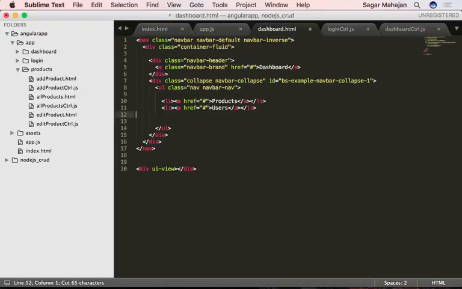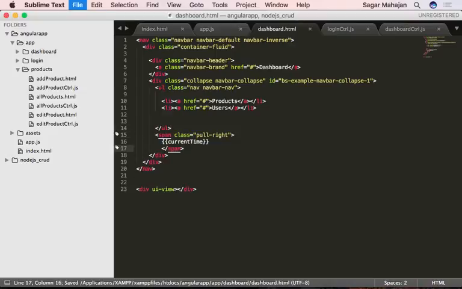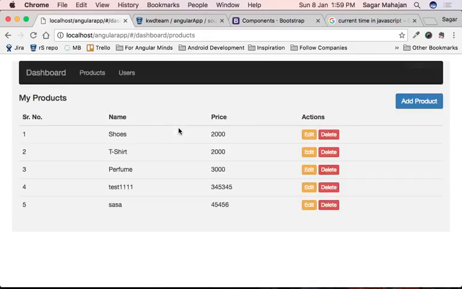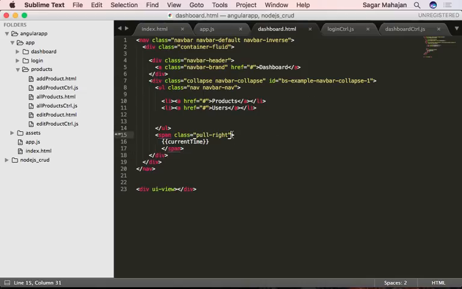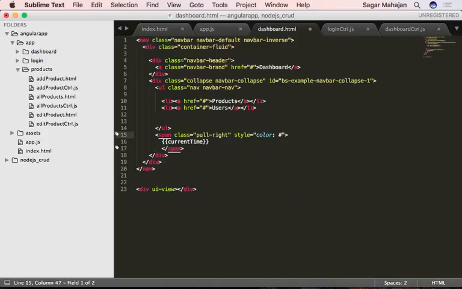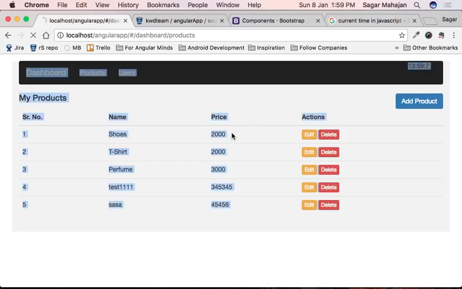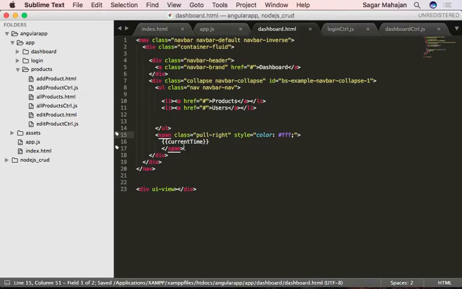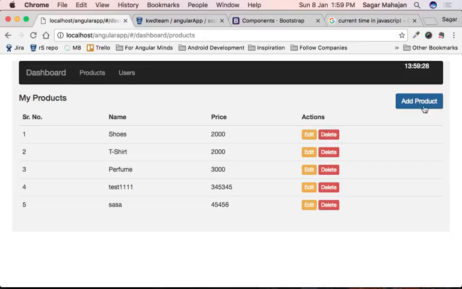Maybe what we can do, this is container fluid, this is my UL. Yeah, after UL let's try to add, let's see. Yes, it's there. Okay, now okay, that's fine.